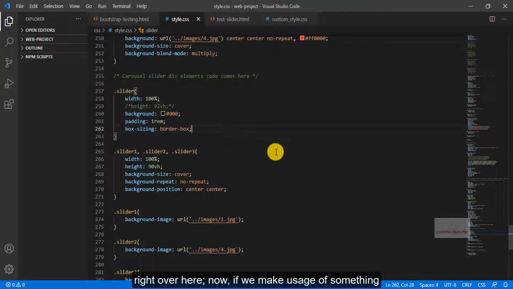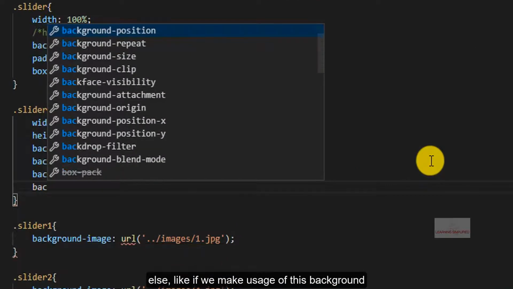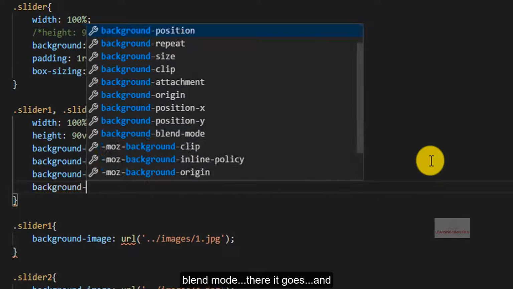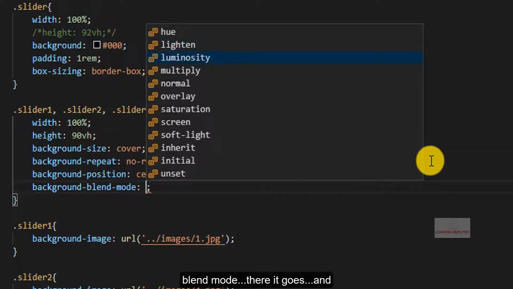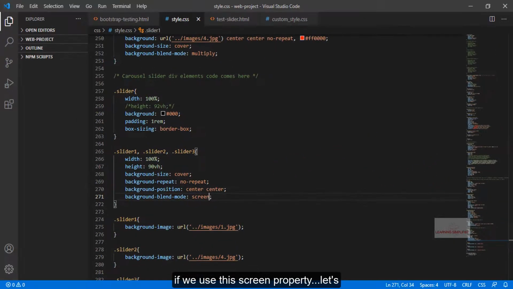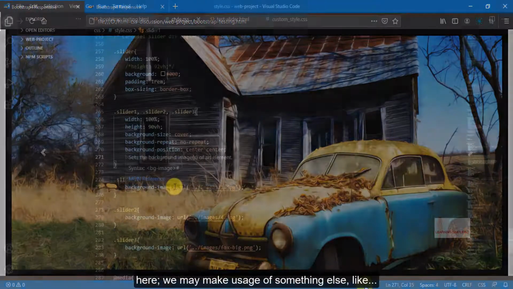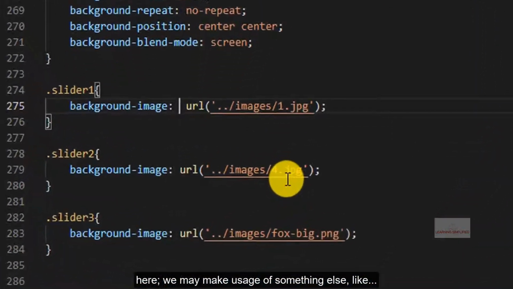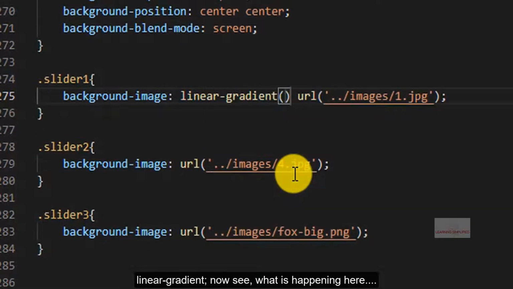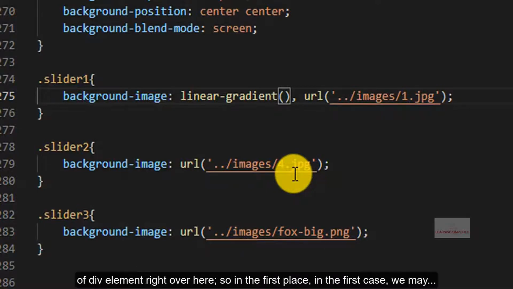Now if we make usage of something else, like this background blend mode, there it goes, and if we use this screen property, let's head back and reload. We won't be seeing any kind of changes right over here. We may make usage of something else like linear gradient. Now see what is happening here. We are practically using two images for any kind of div element right over here.